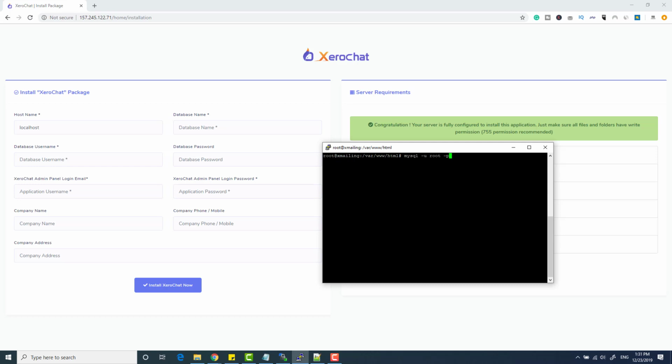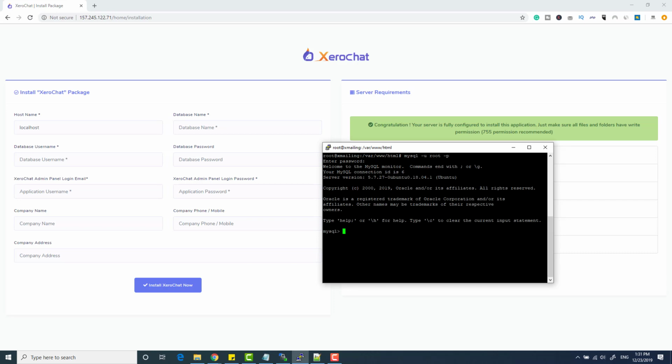mysql -u root -p to enter using the root password. Now enter your password, very simple. And now we are inside MySQL. Now to create a database, simply run this command. Create database and enter your database name. In my case, it's Xero. You can use whatever you want. Enter. And we have a database.